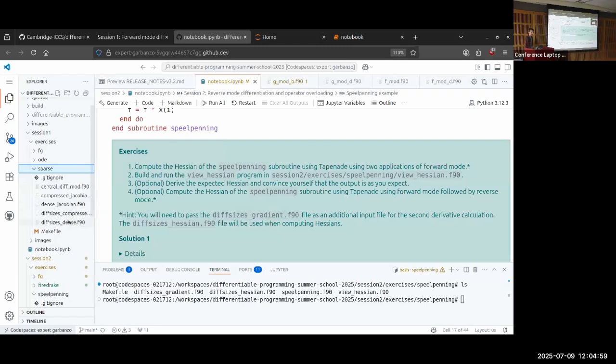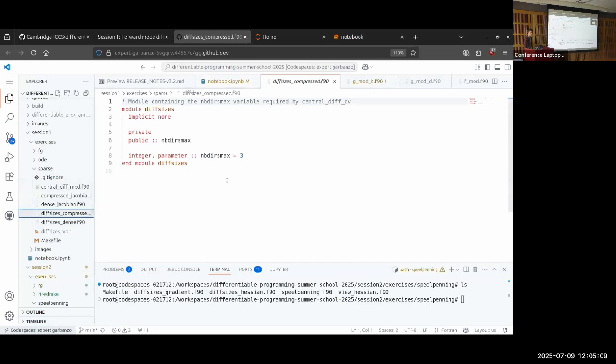I think we already saw this diff sizes thing yesterday in the sparse mode. When we were doing the sparse example, we were using vector mode, and we needed to define this diff sizes module that specifies the maximum number of seed vectors that you're going to use. This is just something that Tapenade requires. What we saw yesterday, for the dense case, was the number of directions being equal to the number of variables, which was 10. And in the compressed mode, we just had 3 because we could get away with using 3 seed vectors.